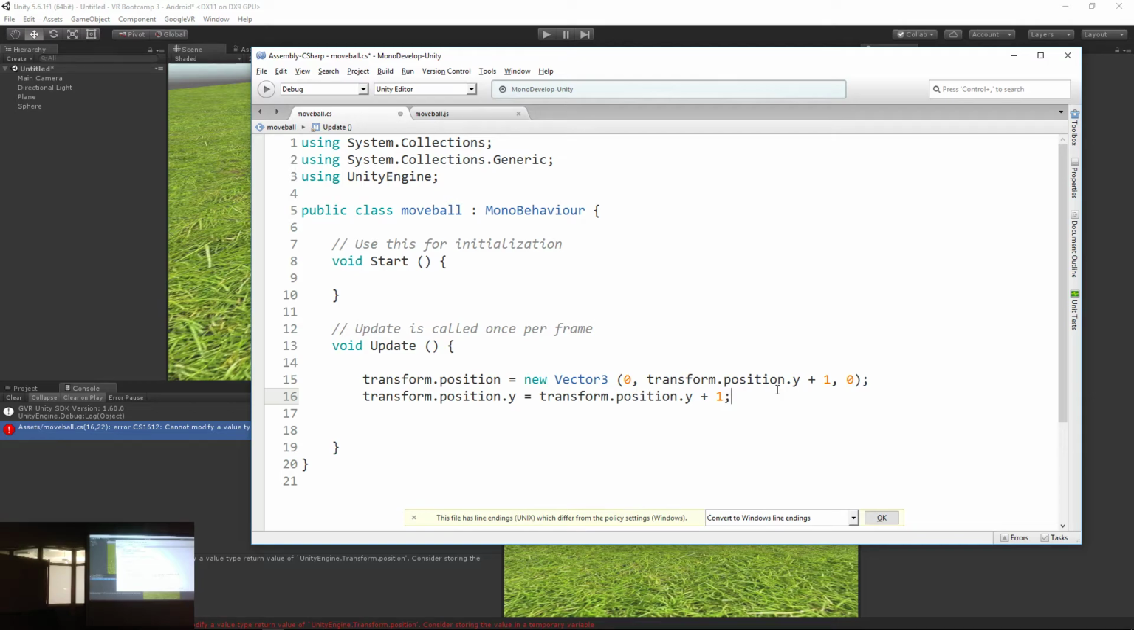What does the transform have? Transform has position, rotation and scale. Everyone remember this, right? Now, how does this look in the program? You have X, Y, Z, right? All of these are X, Y, Z.